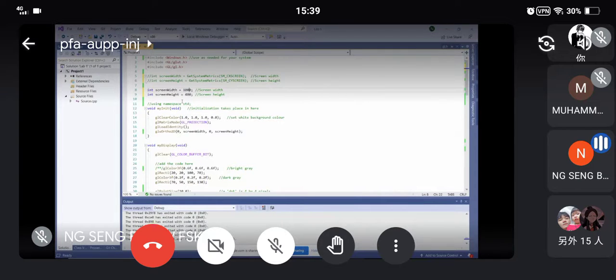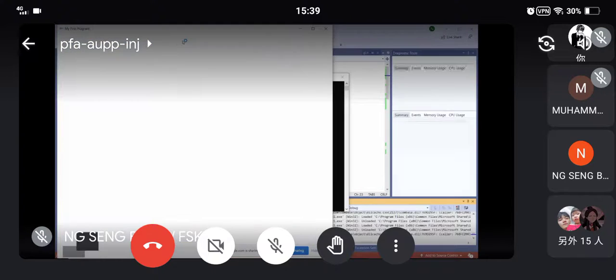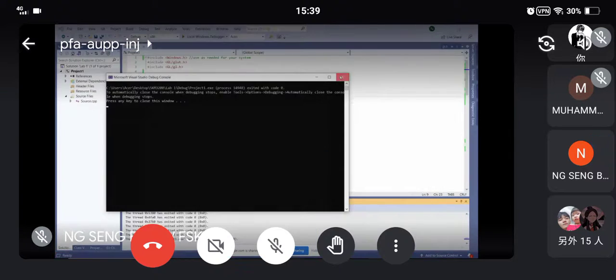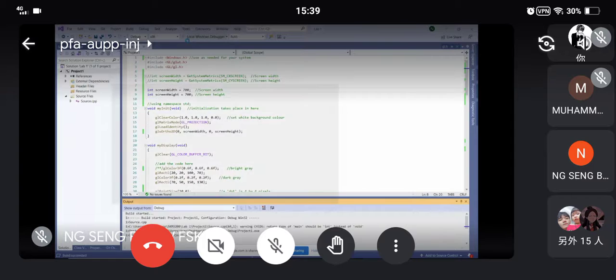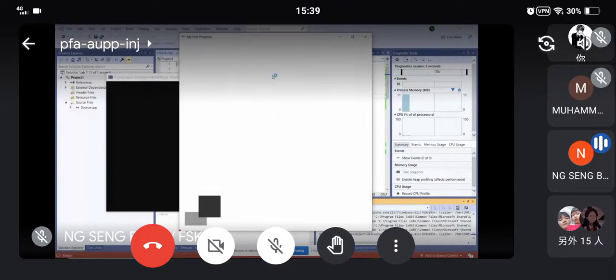So I put 1000 and 1000. Okay, it's still so big. 700, 700. Okay, you can see the red dot down here, right? This is the origin. Down here, bottom left is your origin of the world coordinate. How do we move the origin to the center of the screen? I want the red dot at the center of the screen.